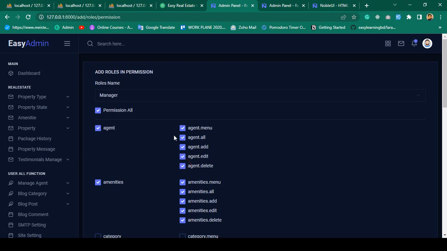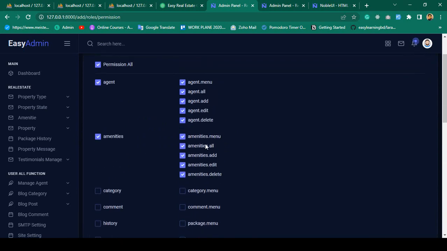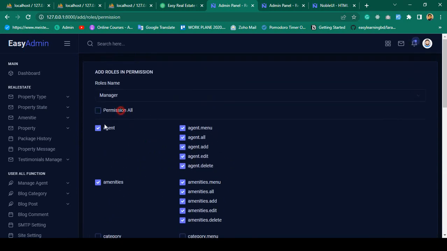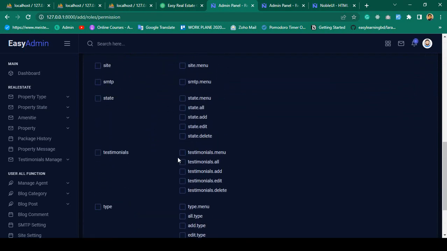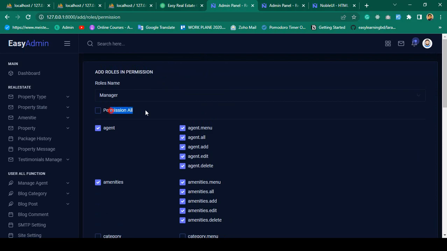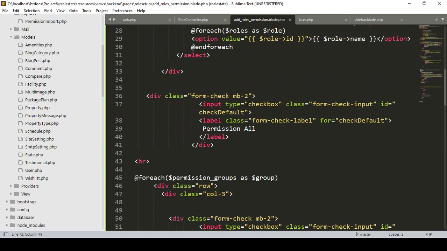So before you store this data, I want to use a little bit of JavaScript. Here is our all permission. When you select it, all of our permissions will be auto selected at a time. And also when you unselect it, they will all be unselected at a time. So how do we do this? For doing this, that is one of the permissions, all.